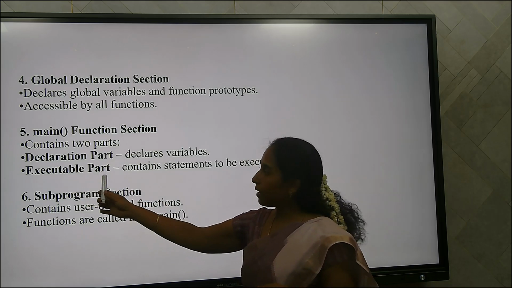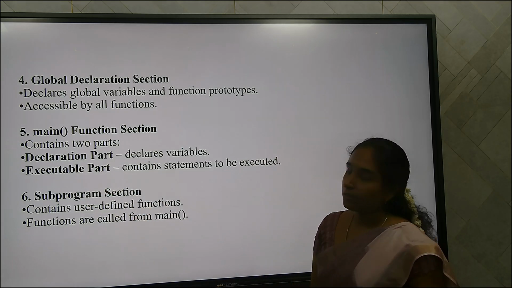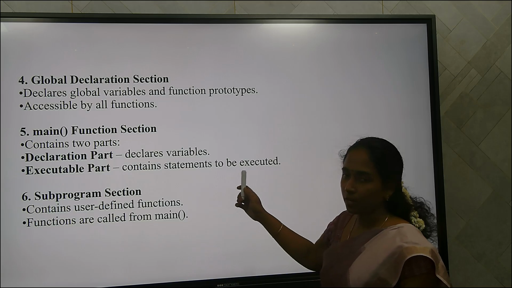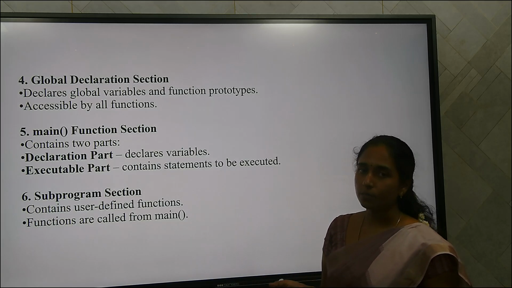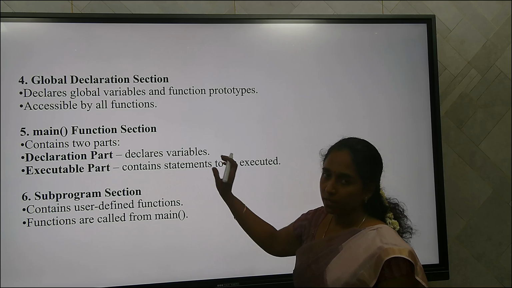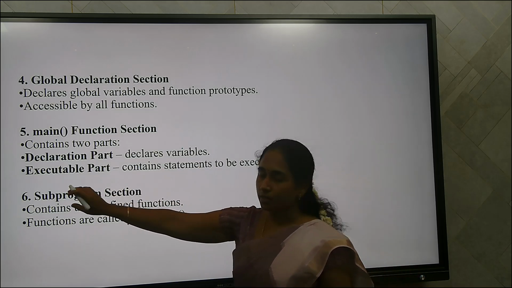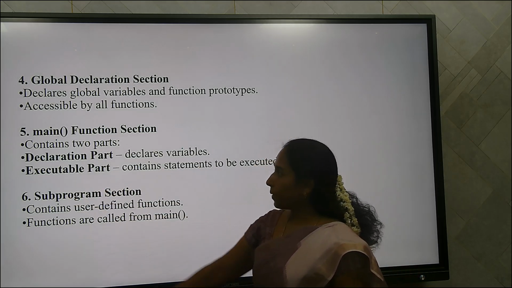And our next part is the executable part, which contains the statements that have to be executed. If you want to perform an addition of two numbers, we'll write a plus b. That comes under the executable part section.